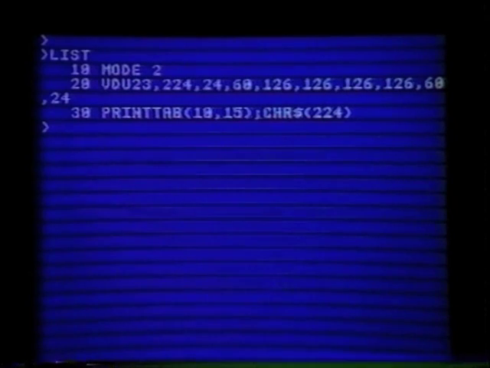So let's start with these 3 statements in our program and see what they do. There's character 224, a small ball shape printed in the middle of the screen, at the position we specified with TAB. Well, that's not much use. For a start, we want to be able to move it around. And while we're doing that, why don't we change its color as well? So let's add some more lines of coding.